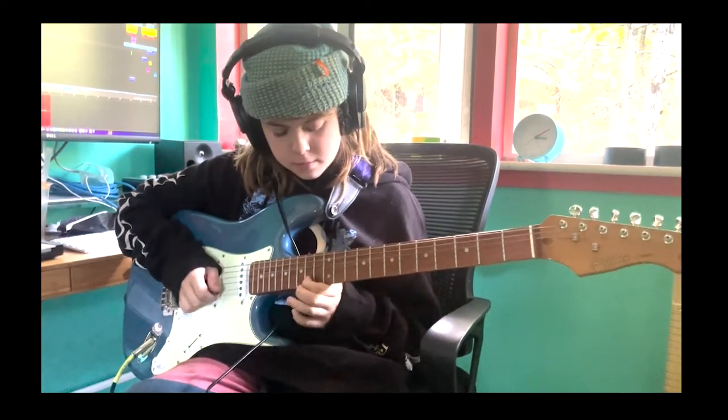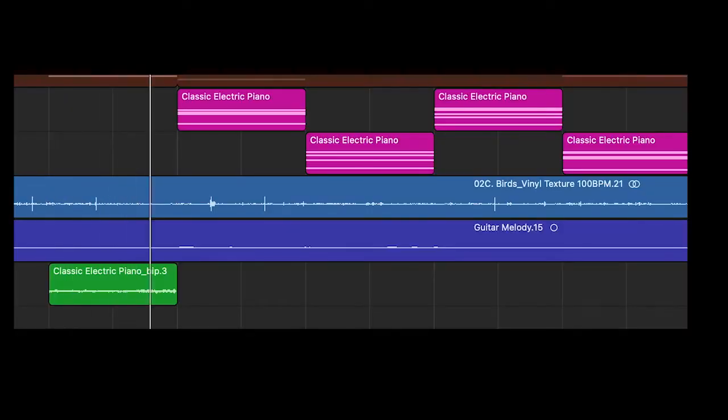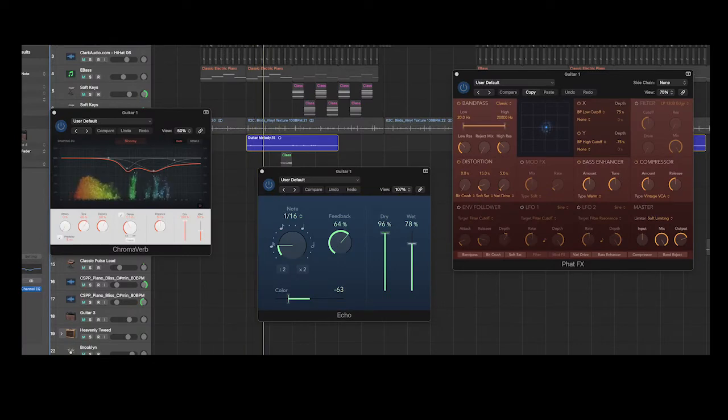I also had a little reverse thing in this part. And for the guitar, I also put effects on it. Reverb, delay, and filter.